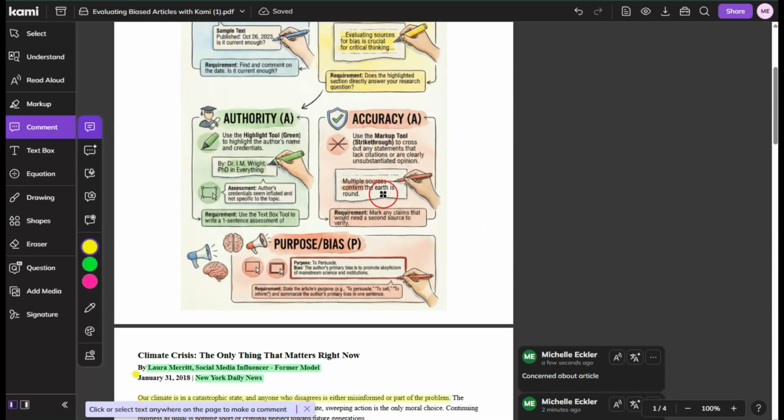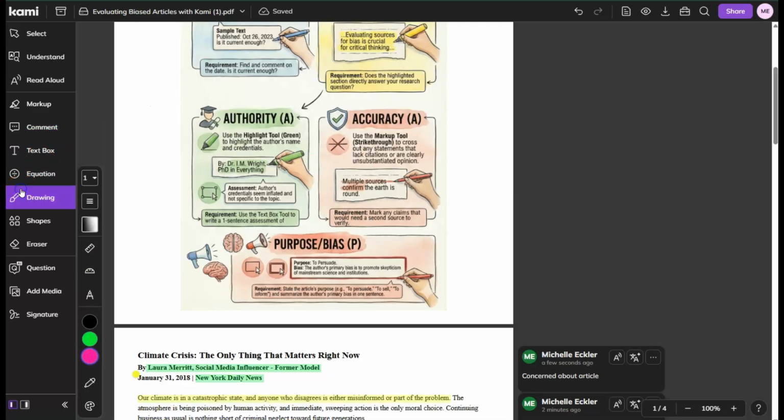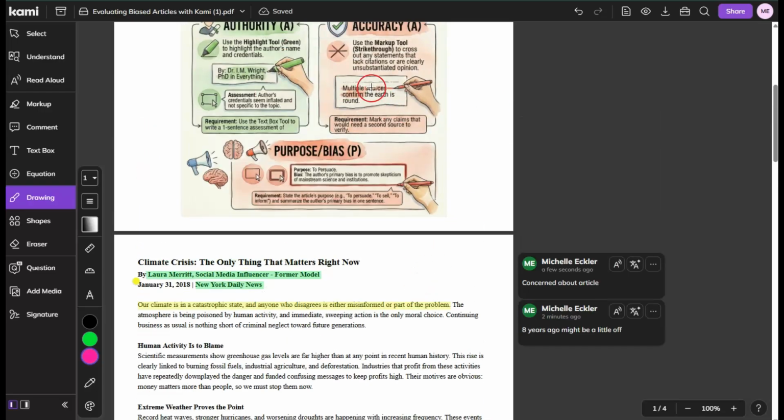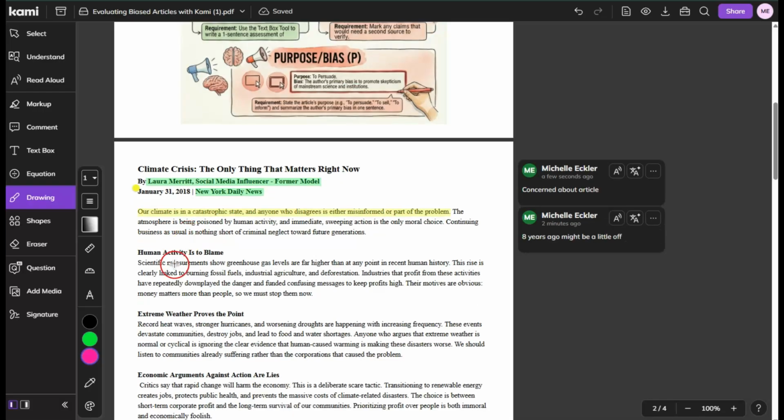So next I'm going to look for accuracy. Now, accuracy doesn't mean necessarily that I know 100% whether they're right or wrong. It means that I am able to say, there's no citations, or this might be a little bit more opinion than other parts. So I'm going to double check these sources. So we're going to go ahead, click here on drawing, and any color doesn't really matter. The idea is that you're going to use the markup tool to underline or draw a line through any information that needs a second source.